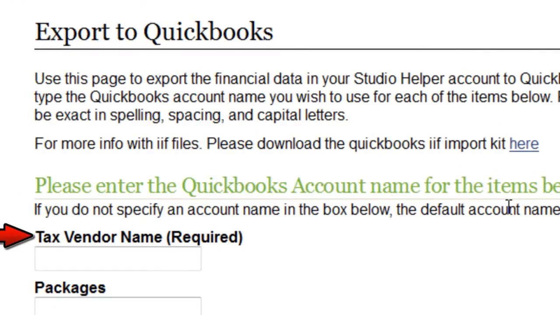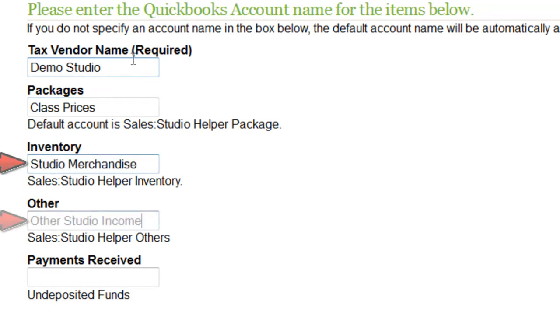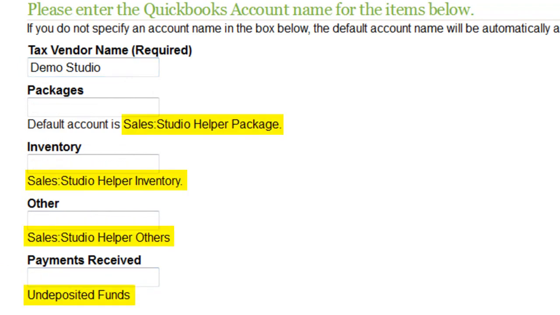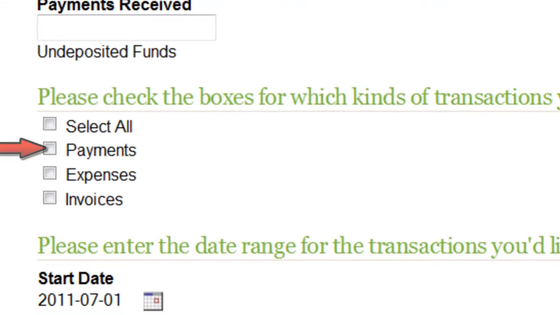In the Tax Vendor Name field, enter your QuickBooks account name. QuickBooks is case sensitive, so please be precise. You can enter any name you like for the Packages field, the Inventory field, the Other field, and the Payments Received field. Or leave these spaces blank and use our default names instead. Then check off whether you'd like to export your payments, expenses, invoices, or all of the above.